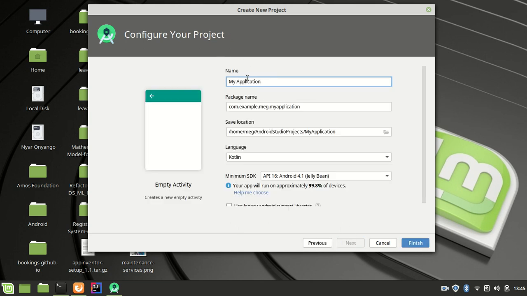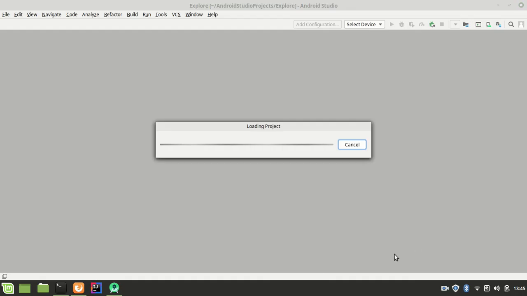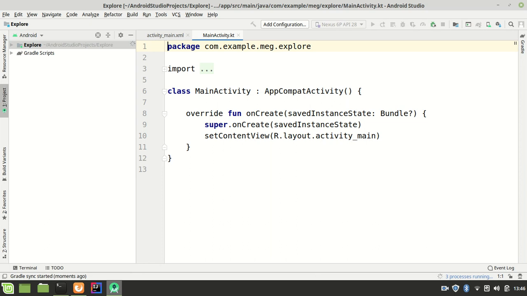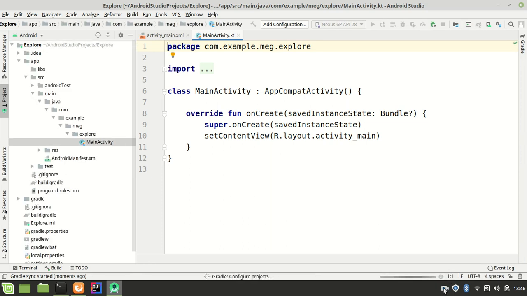Next, then we can call our application explore. So we are going to explore a couple of these. So you can call our project explore, then we'll click on finish. So let's wait for it to build, as it loads the project, and then now we can begin our process.